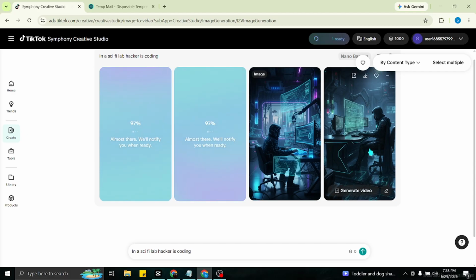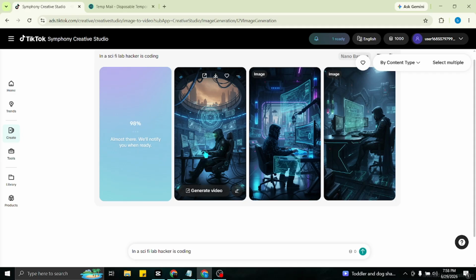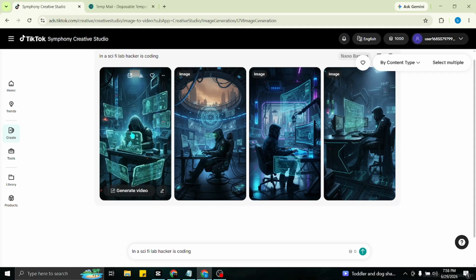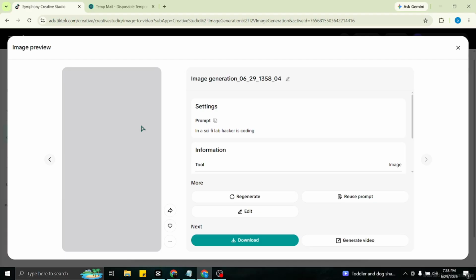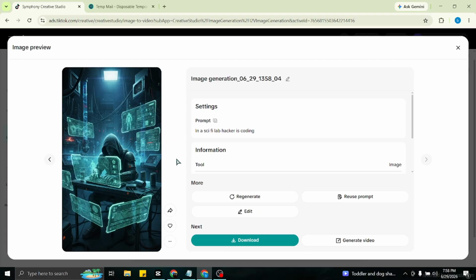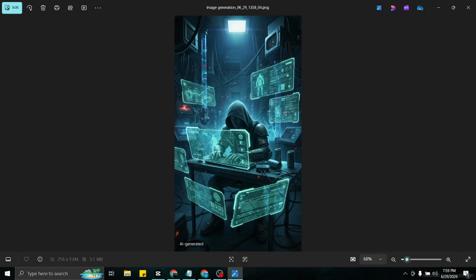So 1 image generated, 2 images generated, 3 images generated, and 4 images generated. If you want to download images, you have to click on the image and you will click on download. So you can see this, I have downloaded this image, I generated an image successfully.